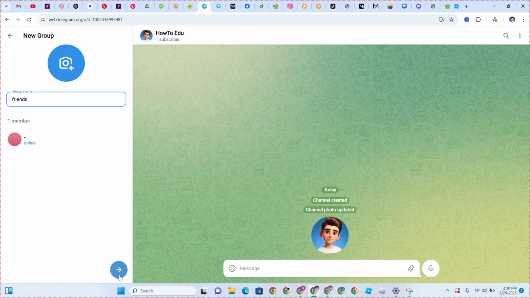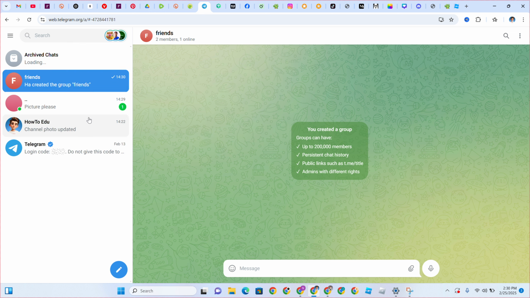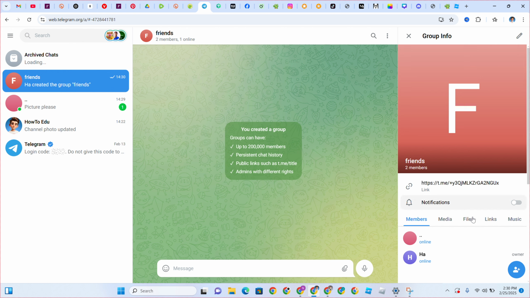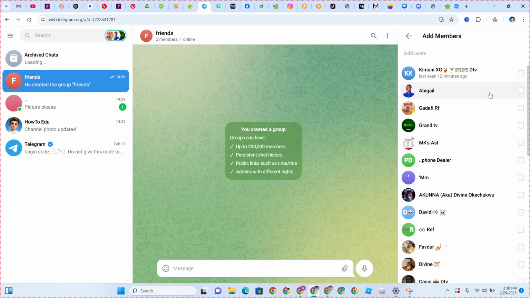I've created the group, right? You can see this, the friends, and right here, if you look at this, you can add as many friends as you want. I can add anyone I want, right? So this is how you can add your friends or someone on a Telegram group.